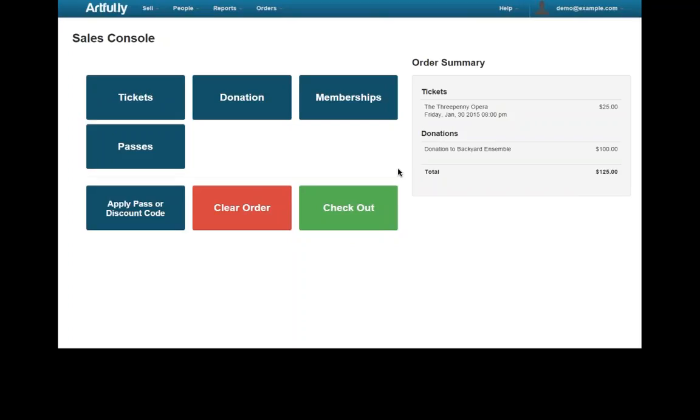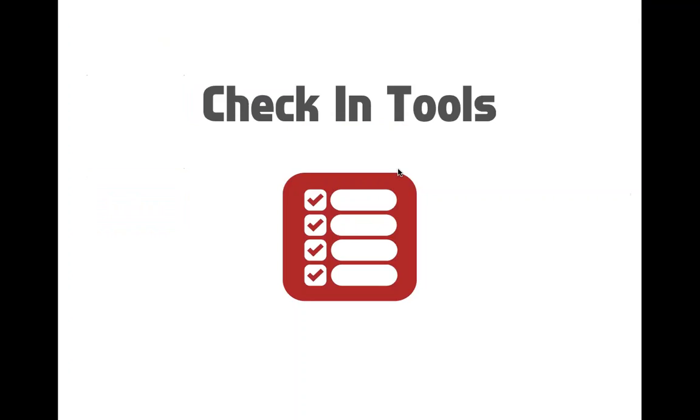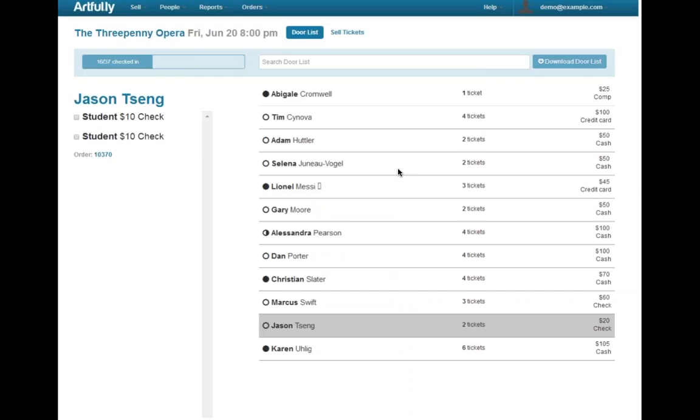Just as important is how you get people checked into your event. And so one of our main features that we help you track is not only who is buying tickets to your event, but who is actually showing up. So we provided tools to help you get your folks checked in as quickly as possible.